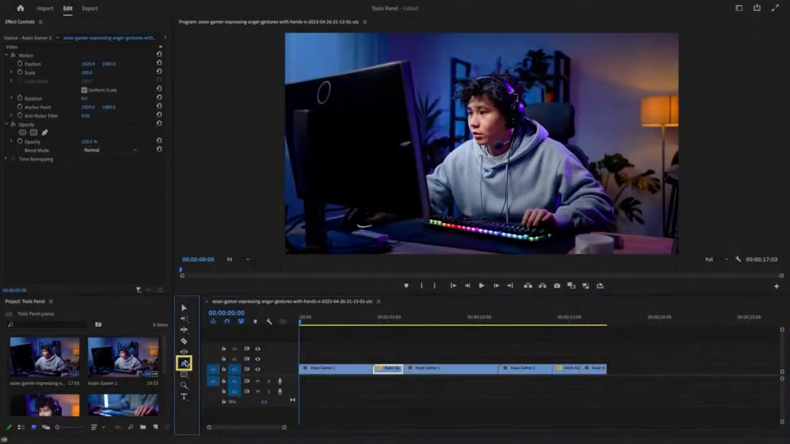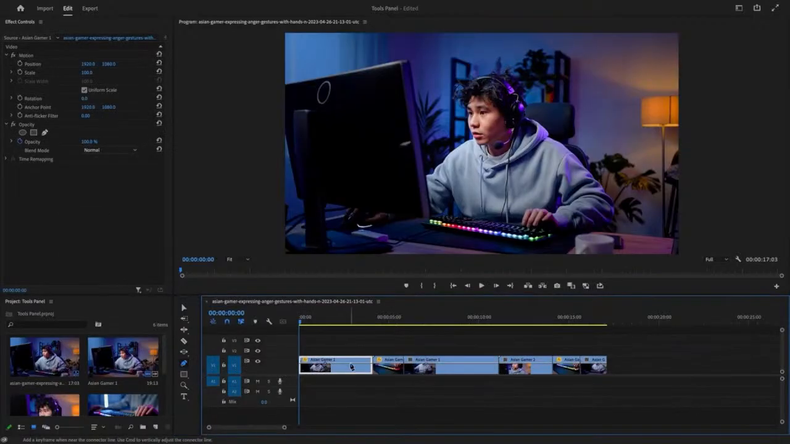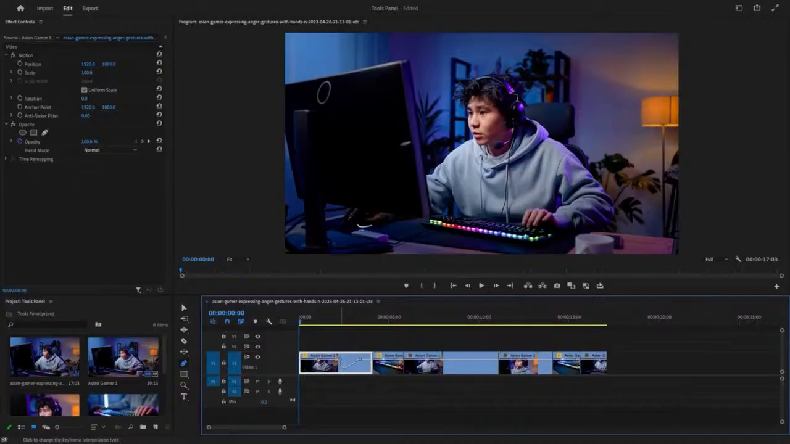The shortcut for the Pen tool is P. It is used to set or select keyframes, or to adjust connector lines in a timeline. Drag a connector line vertically to adjust it. Use Ctrl+left click or Command+left click on the connector line to set a keyframe.